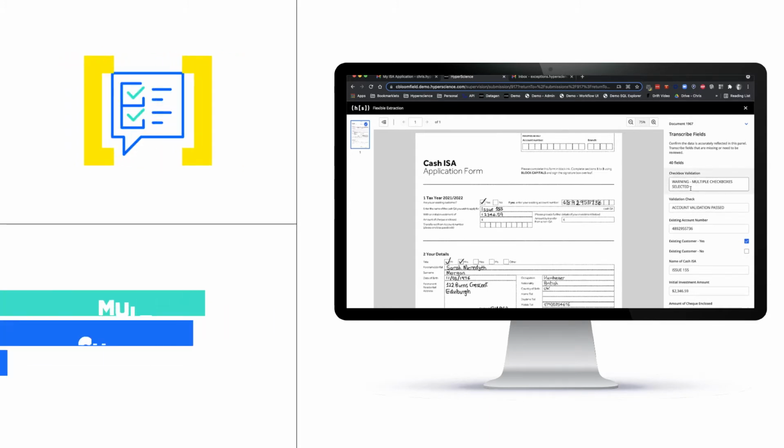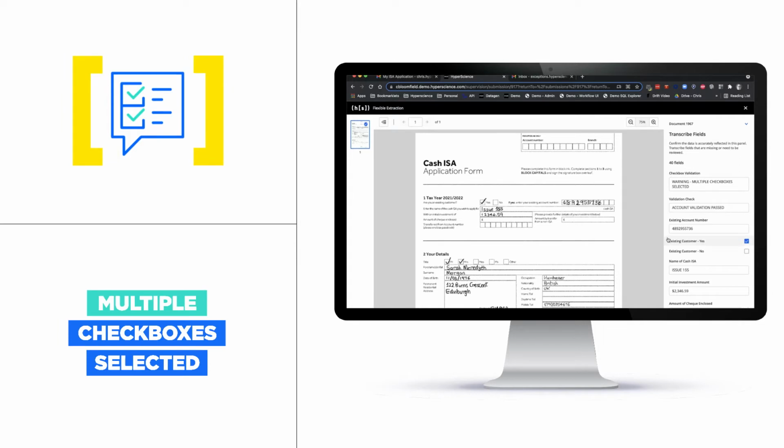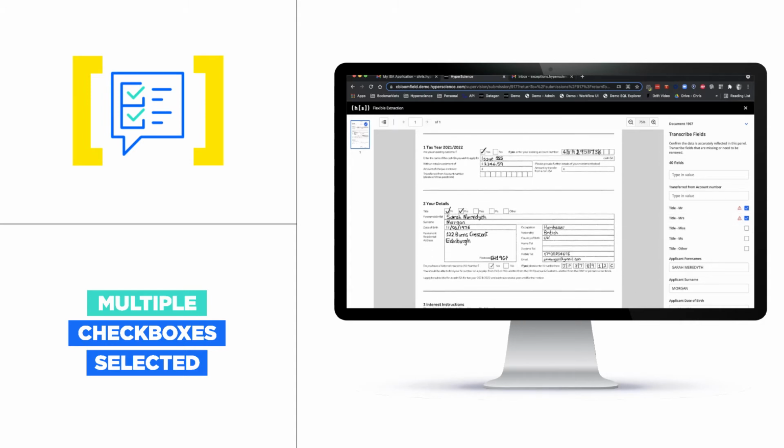We can see here that multiple checkboxes have been selected. So as I scroll down, I can see here where the warning triangles are. The title Mr. and title Mrs. has been checked. And I can see here visually on the left hand side as well.